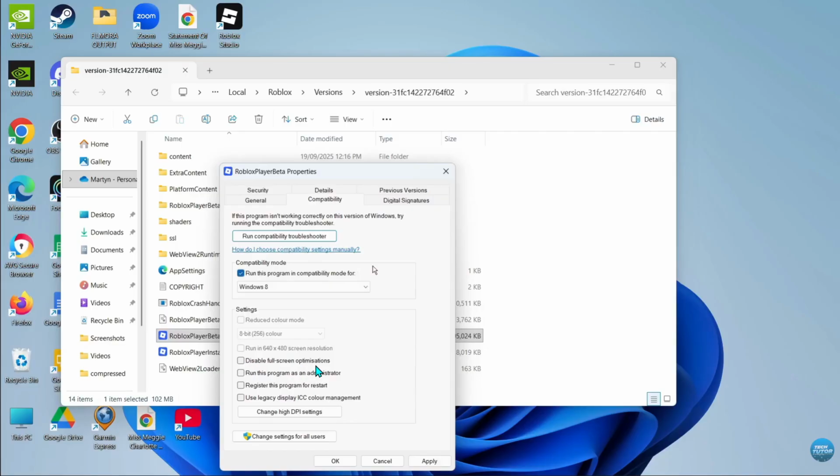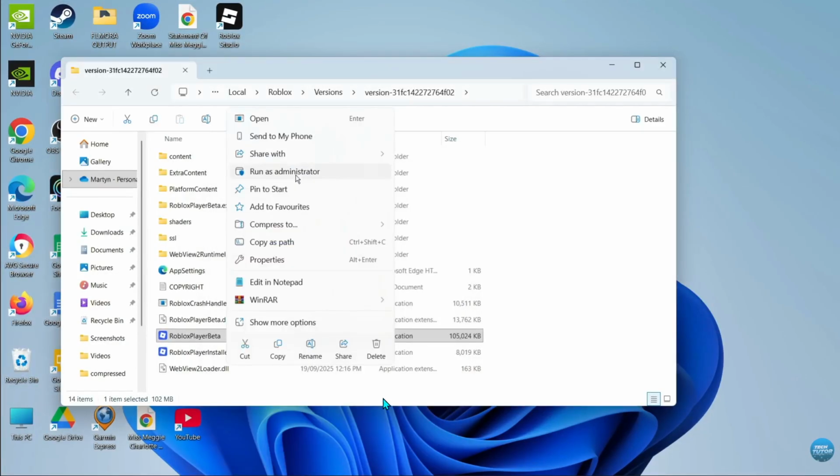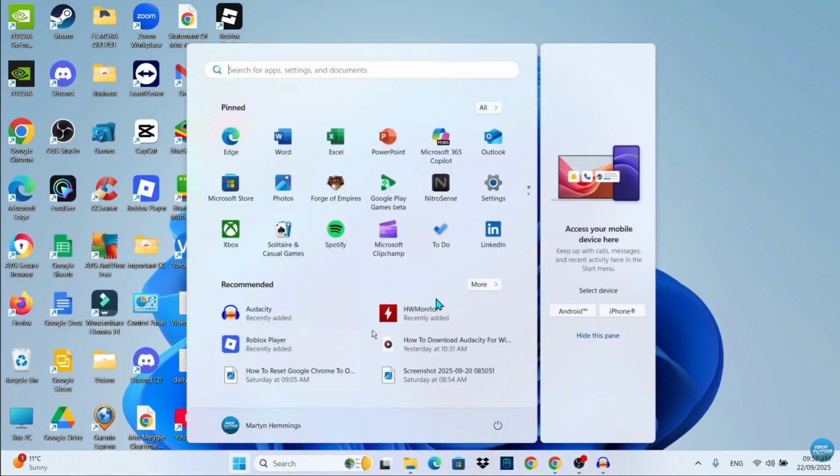After that, click Apply and OK. Once you've done this, try opening Roblox again. This alone fixes the issue for a lot of people. If Roblox still doesn't open, the problem could be with your installation files. The best way to deal with that is by reinstalling Roblox completely.